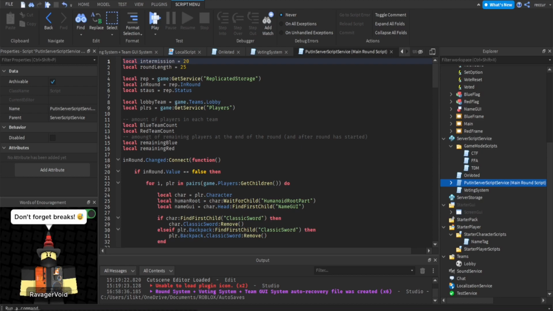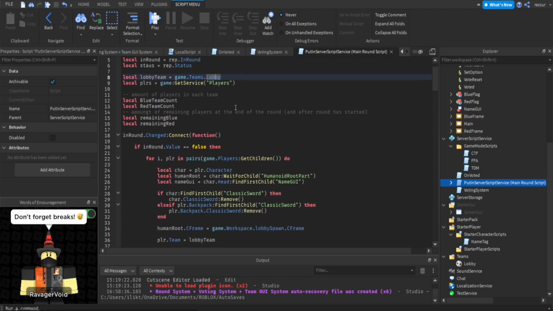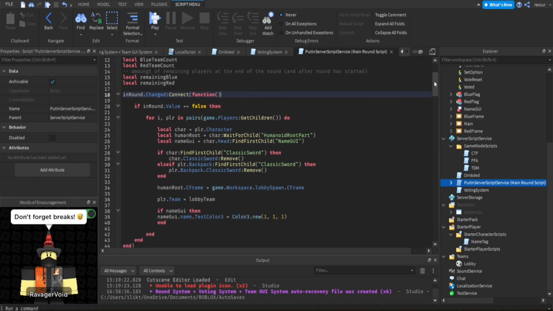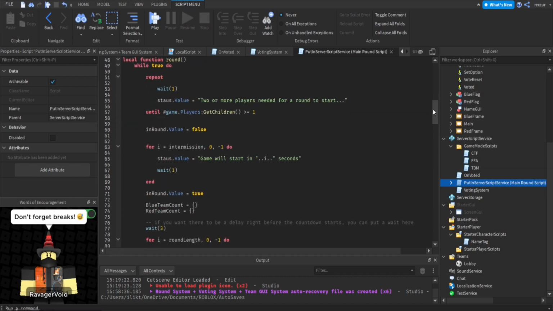Alright, so: replicator sword, the in-round value, status value, lobby team, blue team count, red team count, remaining blue, remaining red. These are values we're going to use later when we want to check how many players are left in the round. Okay, let's ignore that first.